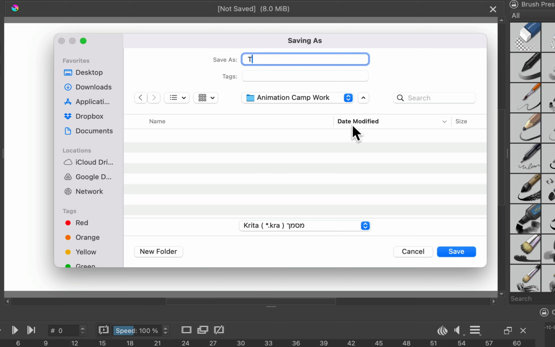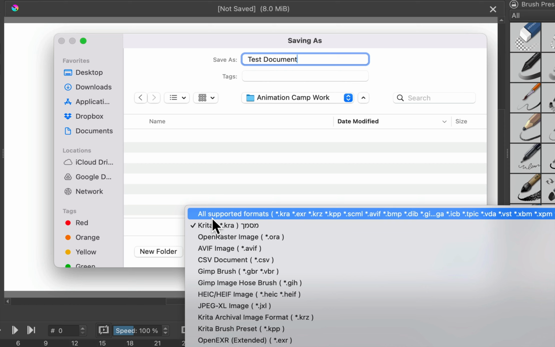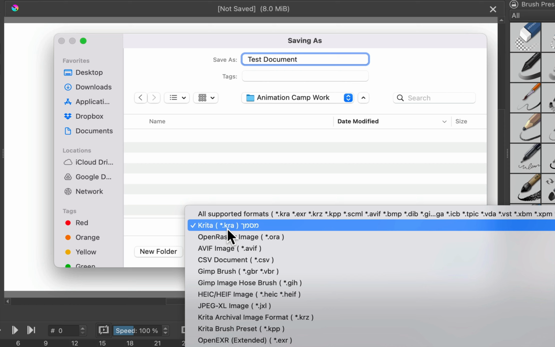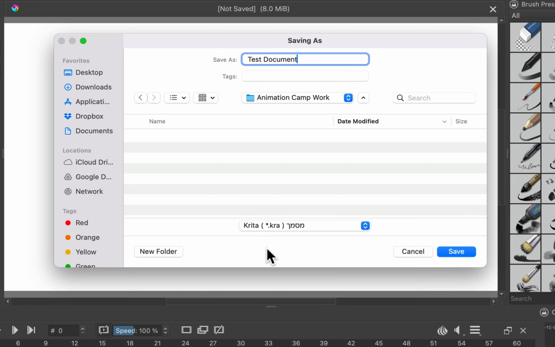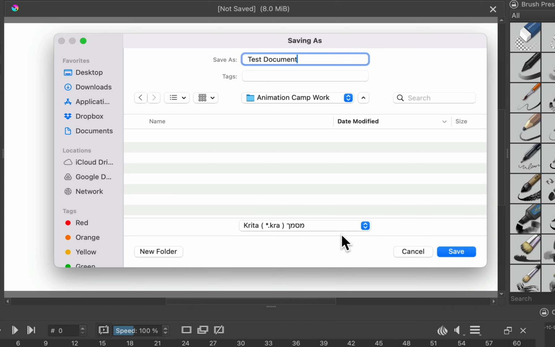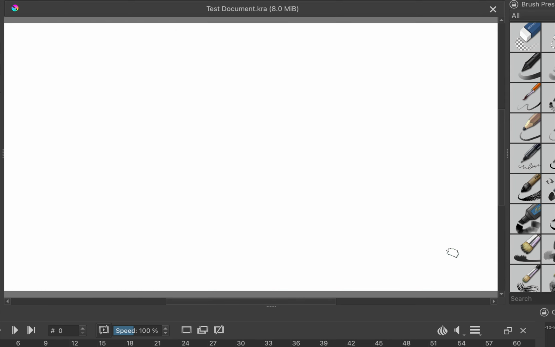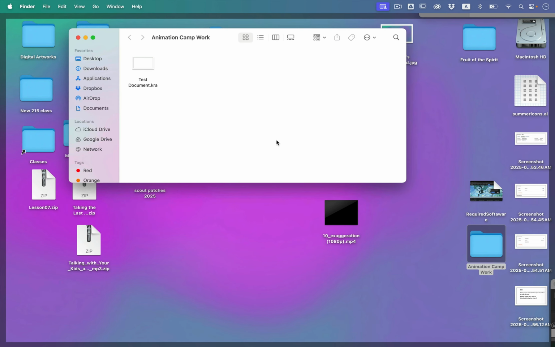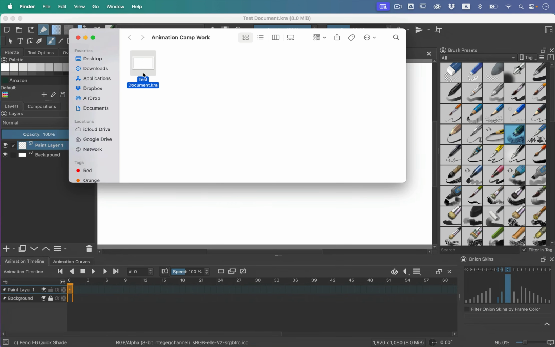You can always give it a name. I'm just going to call this my test document. The file format, you can see there's different kinds of files you can save things to. The .kra, that's the one that we always want to save everything to. For whatever reason, it's also giving me some Hebrew lettering after that. I don't know what that's about, but that's just part of whatever I installed for mine. I've got the Animation Camp folder selected, and when I hit save, it should be saved nicely on my desktop now. Here's my folder. Here's my Krita document. There's .kra ready to go.